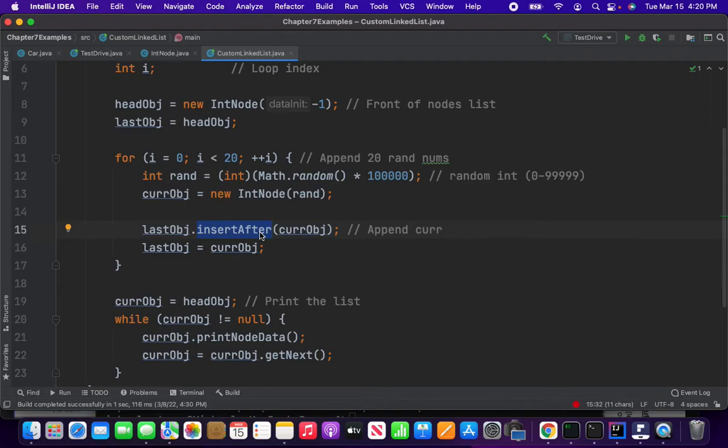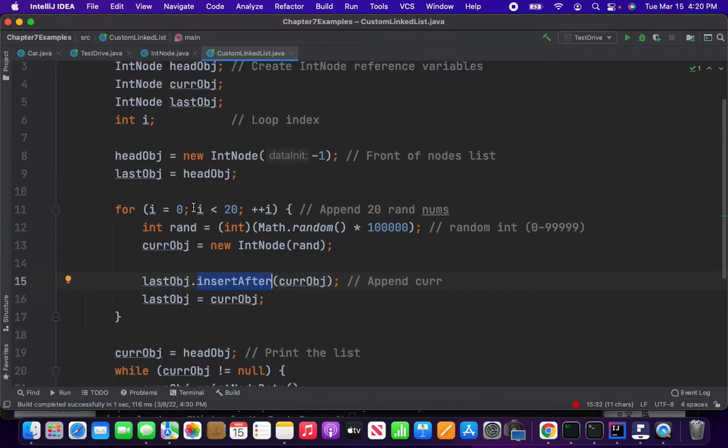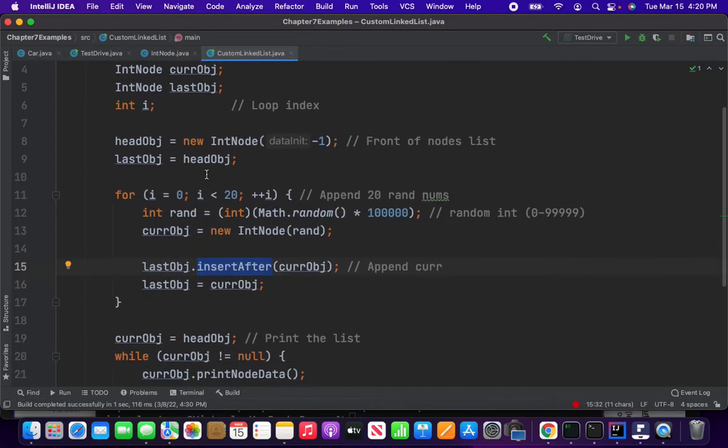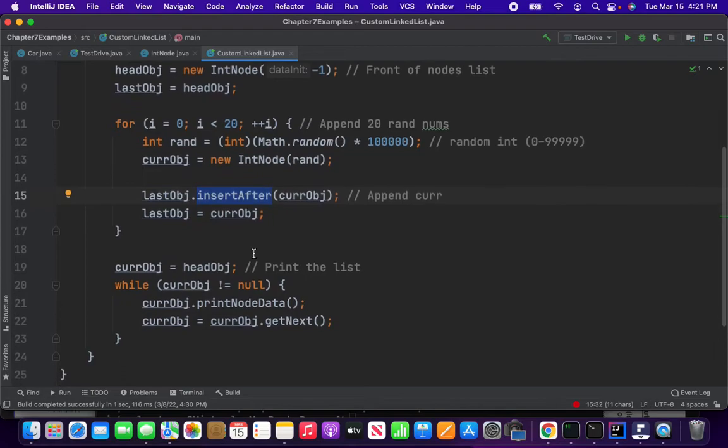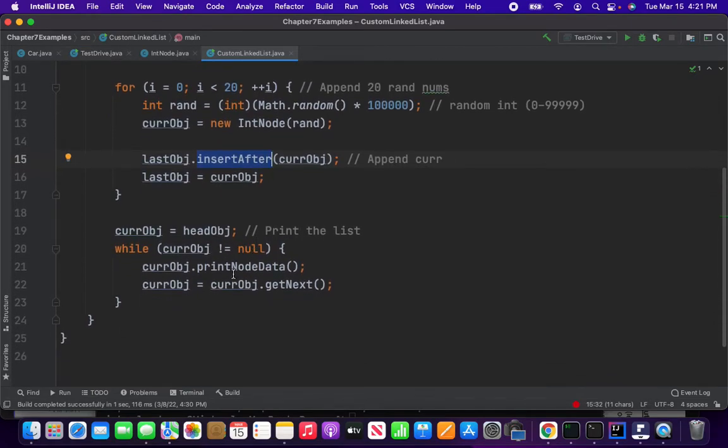Now think about that. Insert after. So now I'm creating this object in memory, and I'm creating the reference by adding it to the current object. So last object, if you remember up here, last object is initialized with header object. And I'm inserting it, and I create a reference, and then I take the last object, and then I'm assigning current object to it, right?